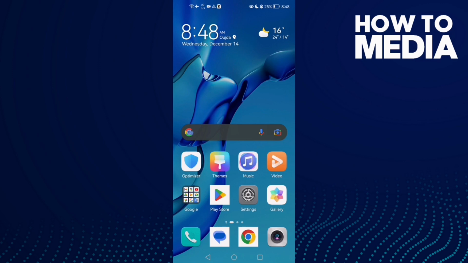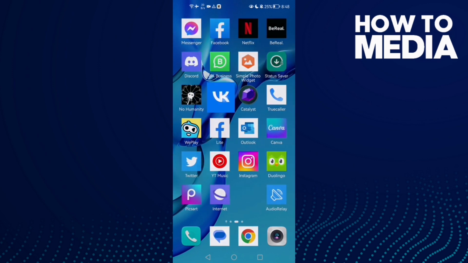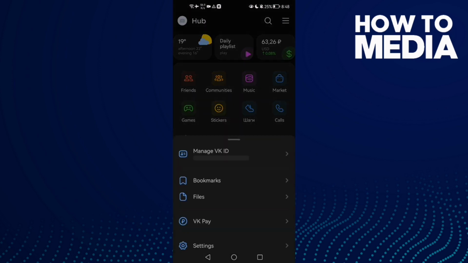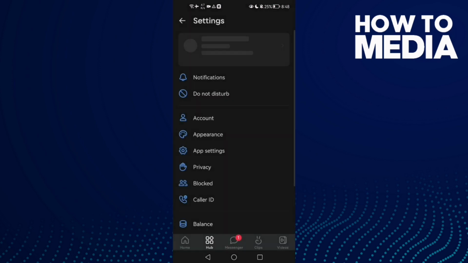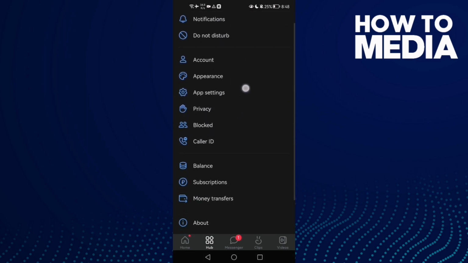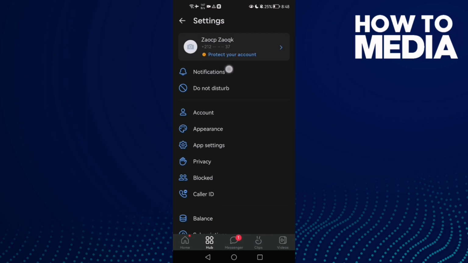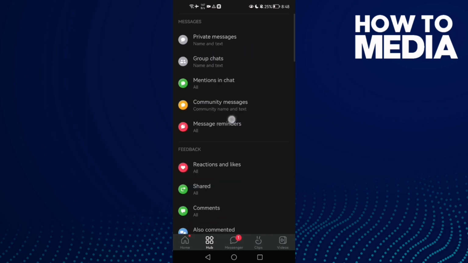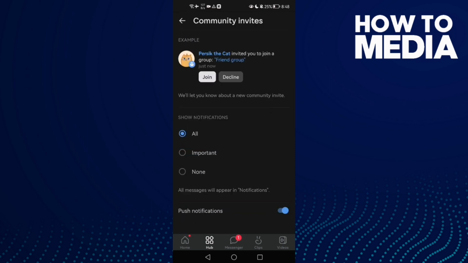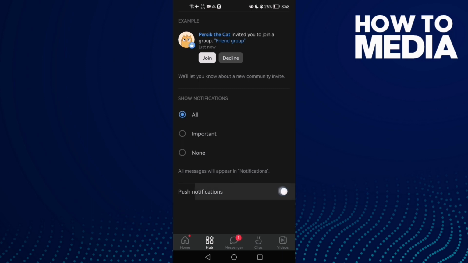or iOS phone. First open VK and then go to hub and then the three lines. Now go to settings and scroll down, click this one, first one here, notifications, and scroll all the way down until you find community invites, and here you can manage it because it's easy. That's it, you can turn it off or on.